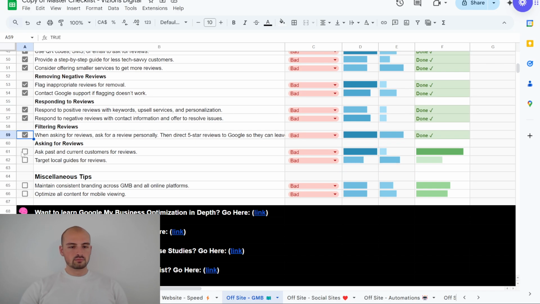So that's pretty much it. You want to ask for reviews from past customers and current customers. You want to target local guides. This is an extra way to get better reviews, because local guides are more trusted. They have that orange check mark. And you could even use that on your website to showcase that you have reviews from local guides, so they're even more trusted reviews. So that's another thing there.